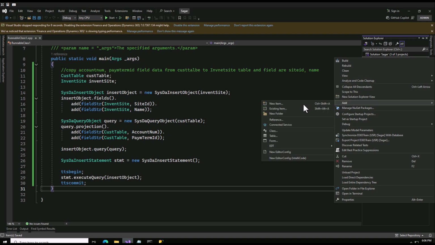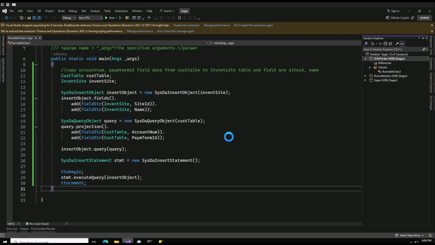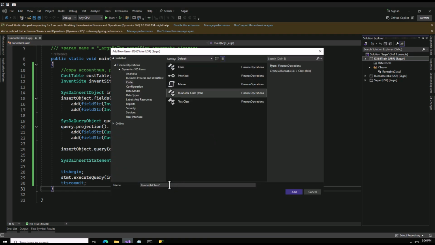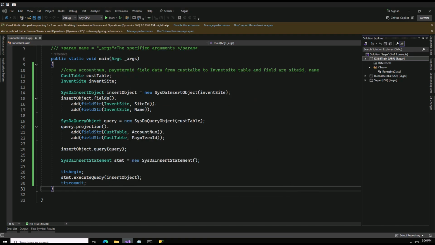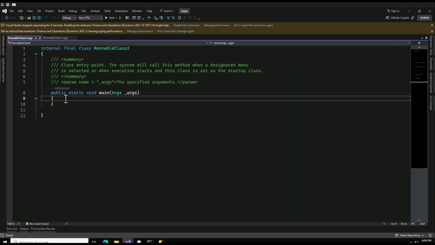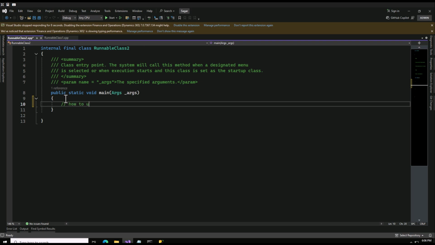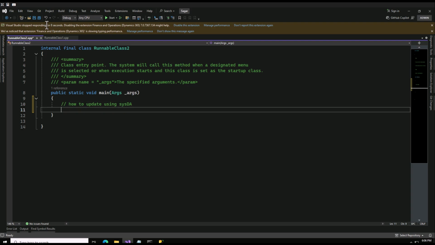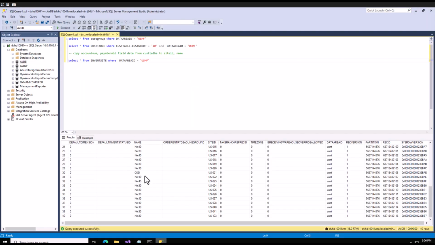So for that, I will simply create a runnable class, and I'll keep this name as 2 only. Okay, so we'll see how to update using SysDA. We'll continue our last series only. If you see in our last series, we have added all these records into this invent site ID table.